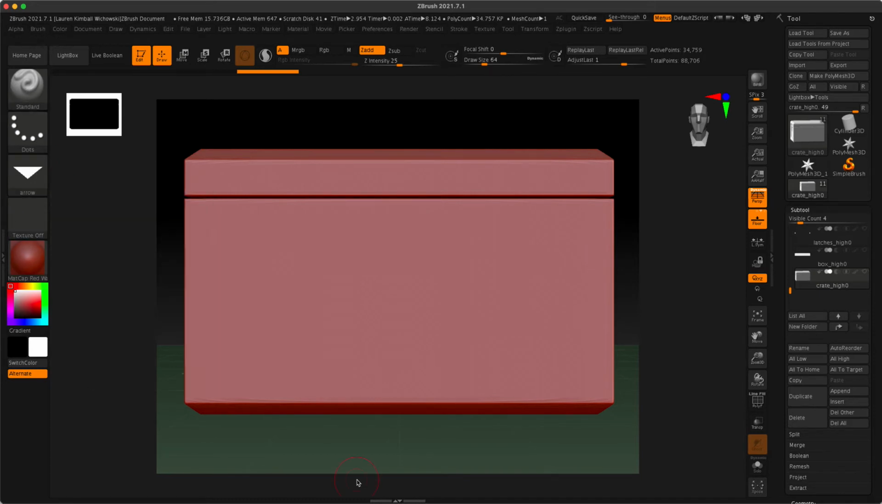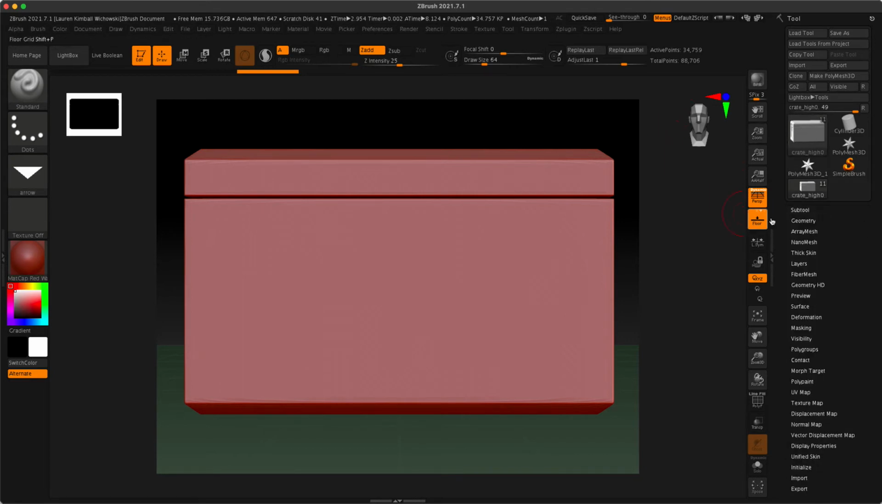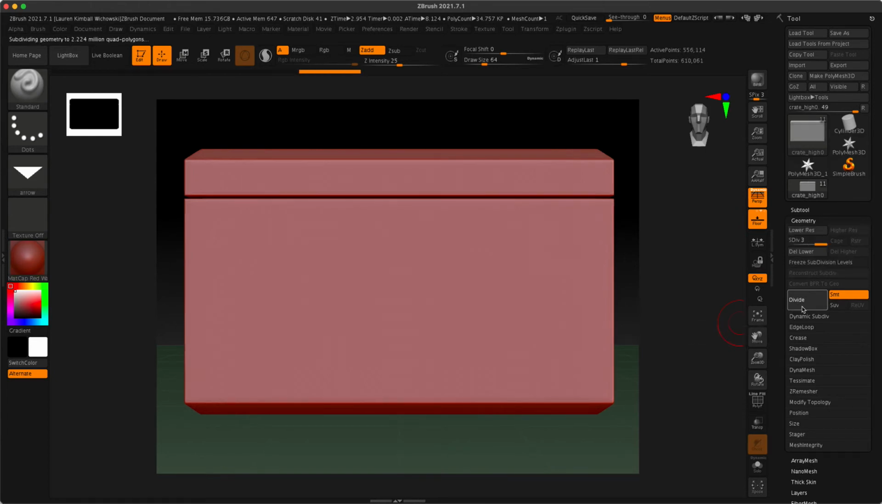Now I had to close out of everything by accident. I didn't save my crate, rather. I didn't have to close out, but I closed out before I recorded the tutorial, and I need to go ahead and up the tessellation on this again. So I'm going to go to geometry, and I'm just going to divide until I'm back up to like 8 million. That's probably fine.